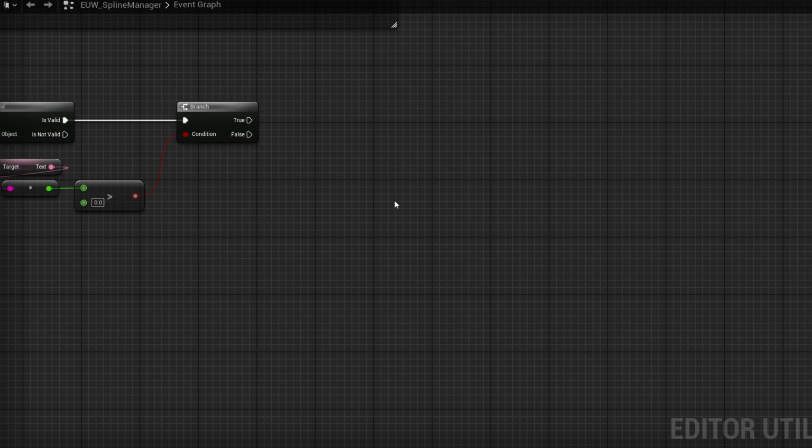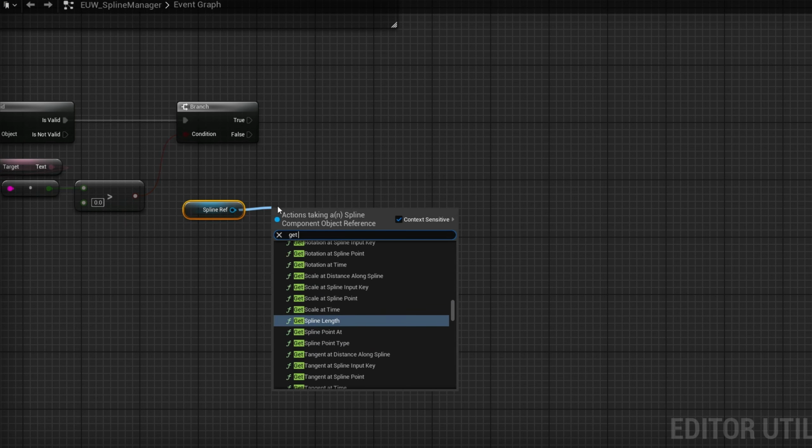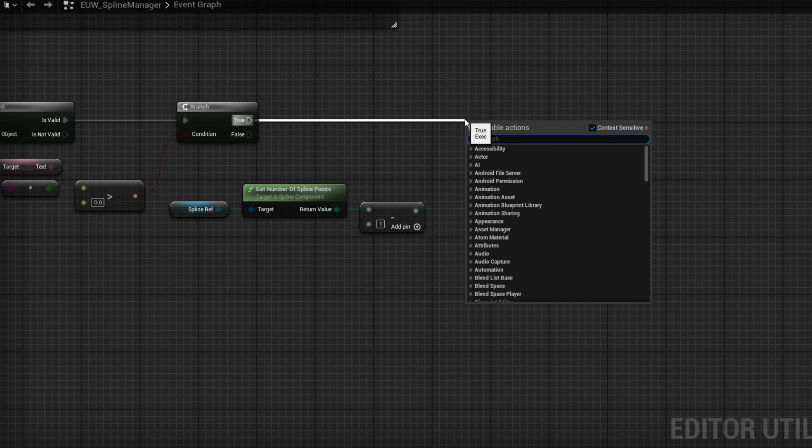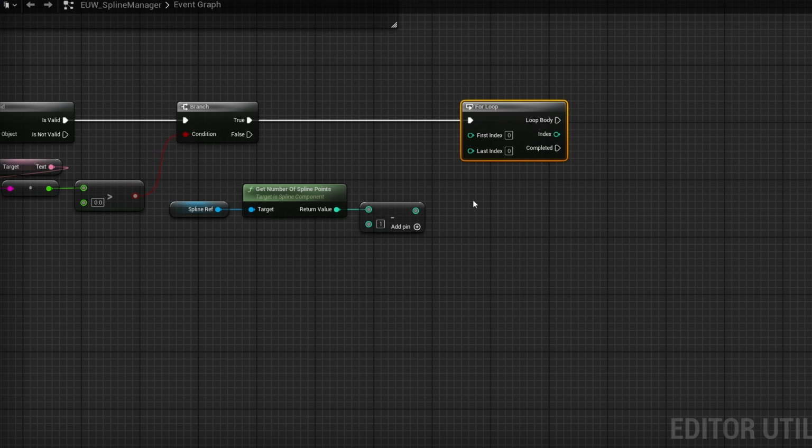So similar to before, I'll go ahead and grab our spline reference. We're going to get the number of spline points, and we're going to subtract 1 from them. We do that because, again, the spline point index starts at 0 and not 1, because we're going to be using them in a for loop. So we'll grab ourselves a for loop and plug this minus 1 into our last index.